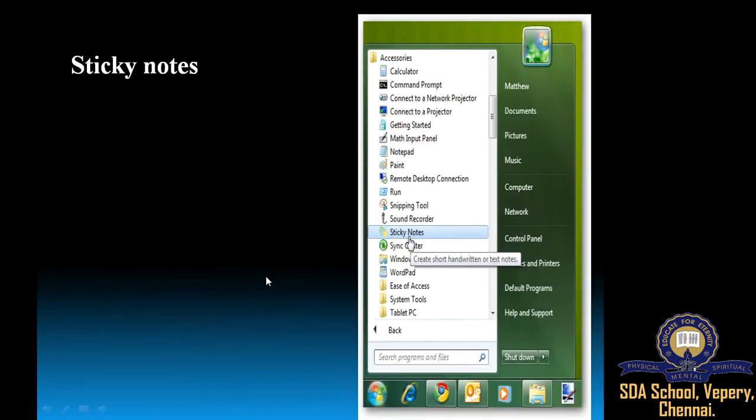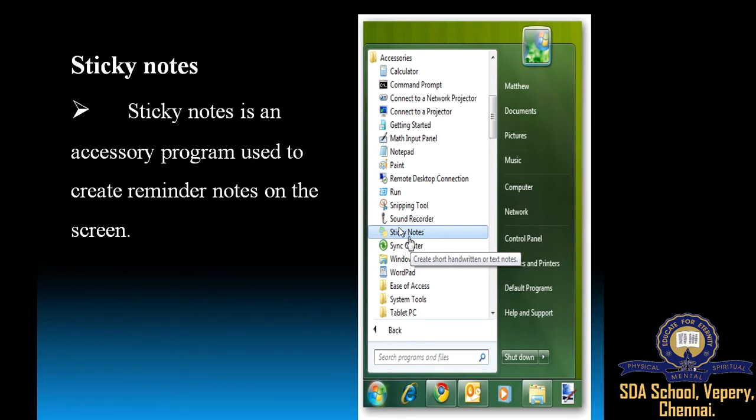Next, we move on to the topic sticky notes. This is the window of sticky notes. If you want to open the sticky note, you have to select this option, sticky notes. Can you see, children? Yes, this is one of the accessory programs. Sticky Note is an accessory program used to create reminder notes on the screen. If you want to create any reminder notes, you can use sticky notes on the screen instead of any physical notebook.